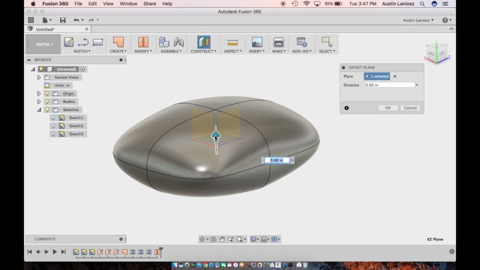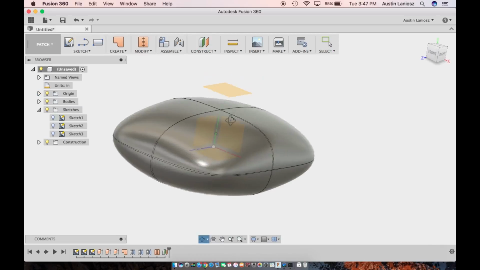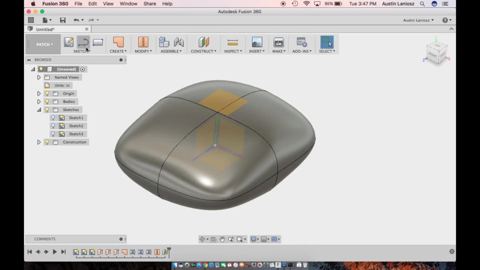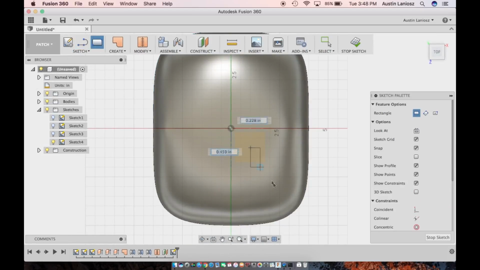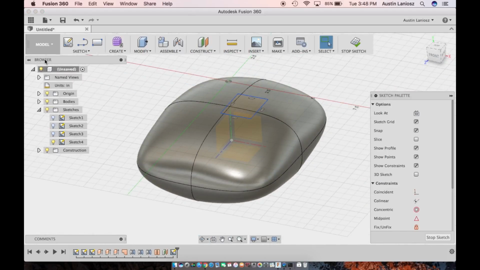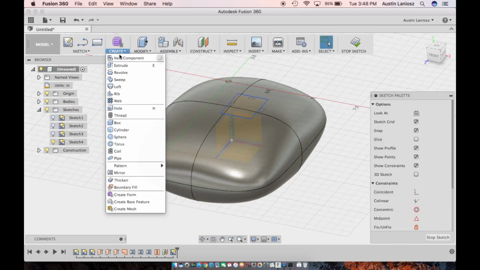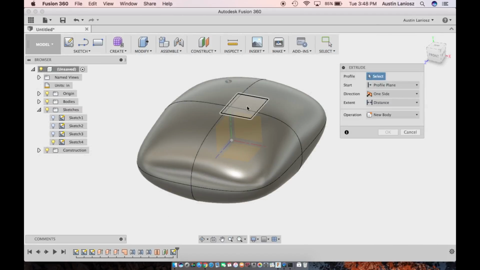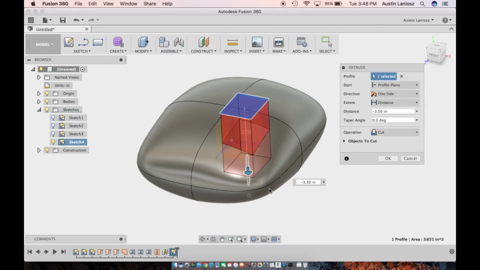And just to prove that this is a solid, I'm going to cut through it. So I'll offset a plane from the origin, create a sketch, and then I'm going to go into the model mode and just extrude that profile and cut it right through, and you'll see that it's cutting into a solid.